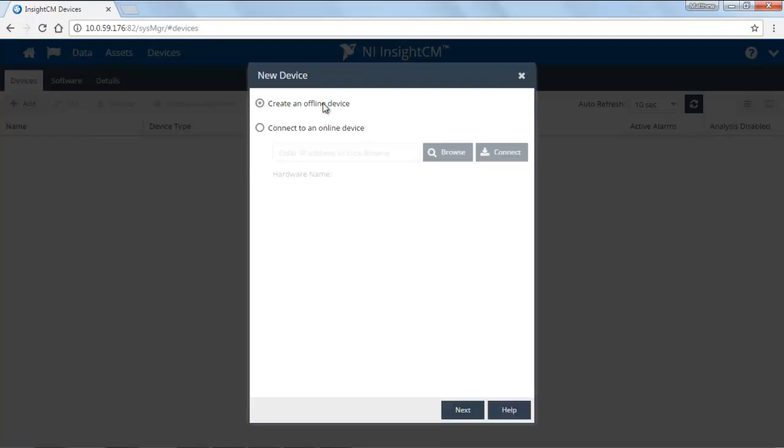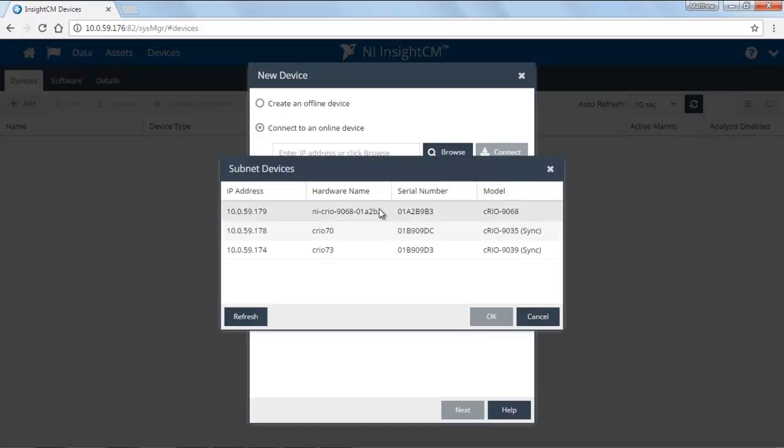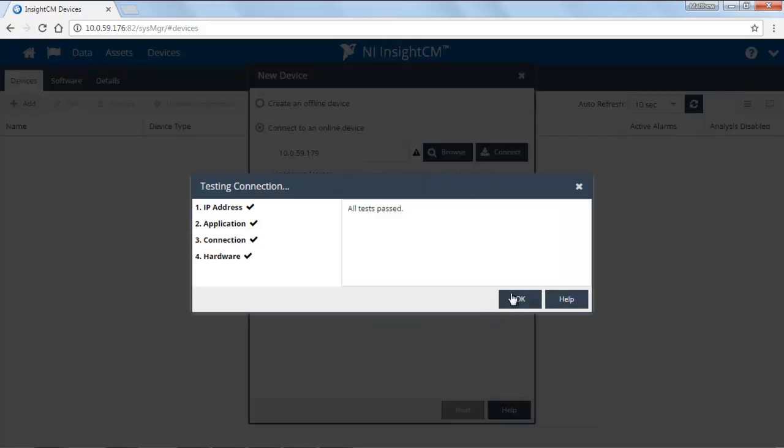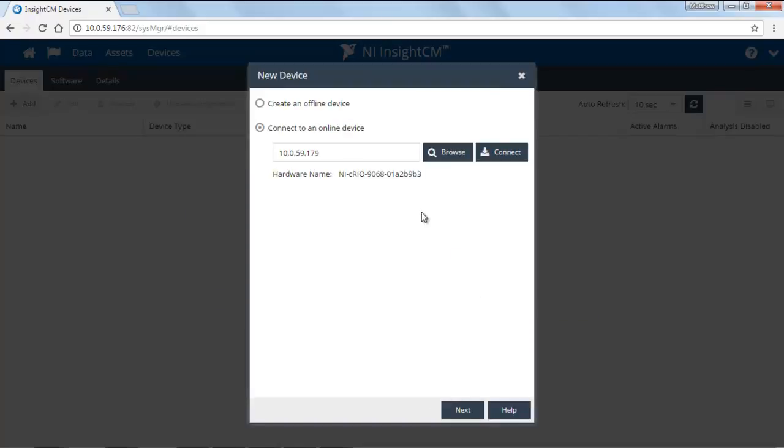You can create either an offline device, in which you can manually specify the hardware configuration, or you can connect to an online device. If you know the IP address, go ahead and enter it here. Otherwise, I'm going to go ahead and just select a system that I have on my network. This will go through and test the connection to make sure that it can communicate successfully with InsightCM.